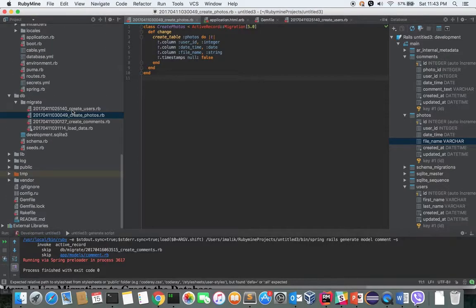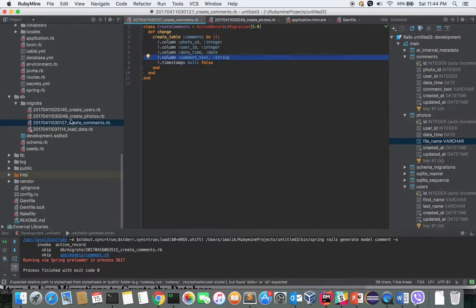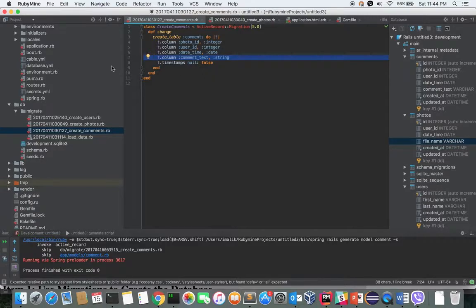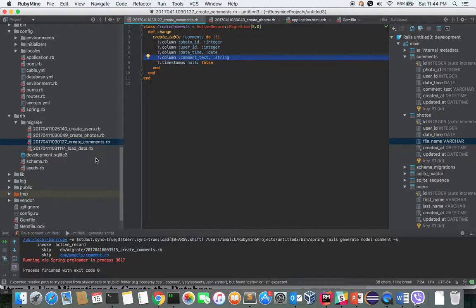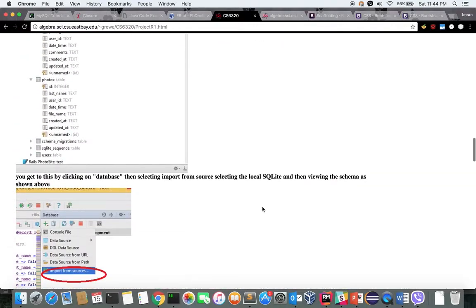So after photos we have the create comments. We say what's the comment text for each comment, the date time created, the user ID it corresponds to, and the photo ID with which it is associated. So after that model part is done, we provide a load data script which we run on the DB migrate. This script is actually given also as a part of this project here.